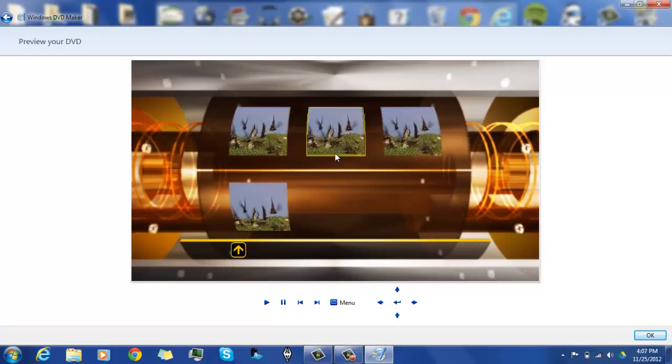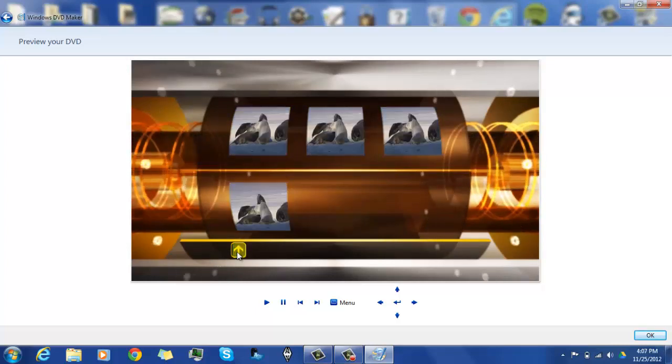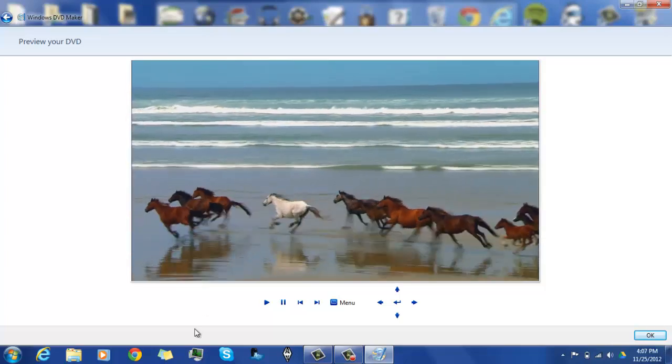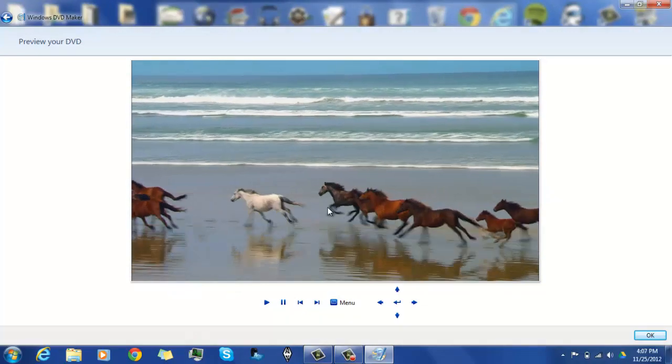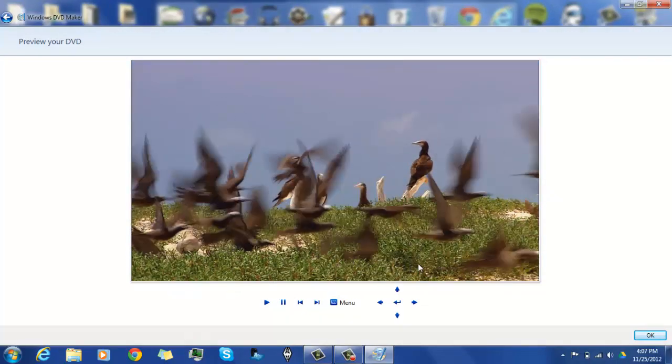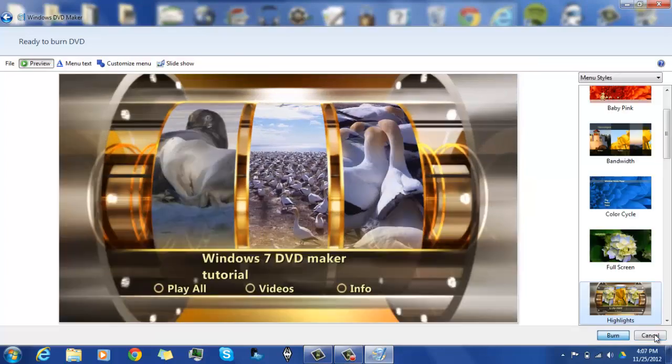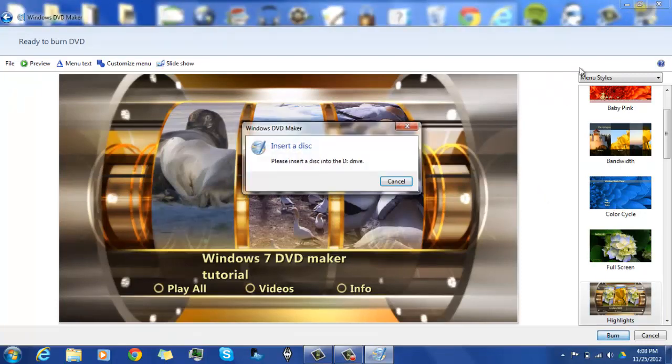And you can actually put names under here as well. So just click play all to play all the videos. There you go, you get to see everything. And then just click OK when you're done and hit burn. So all you've got to do for that is just insert a disk and click on burn. I actually don't have a disk inside, but that's how you make your DVD menus and your movies, guys.